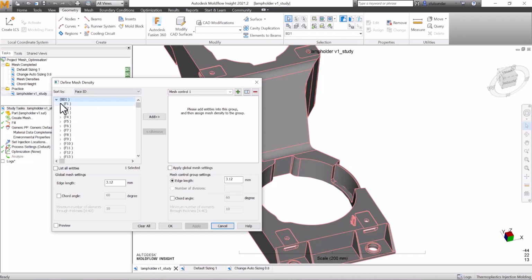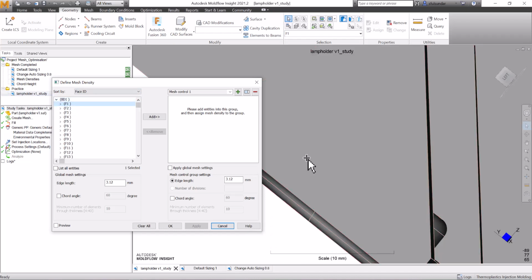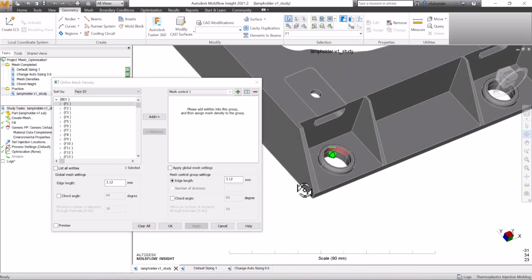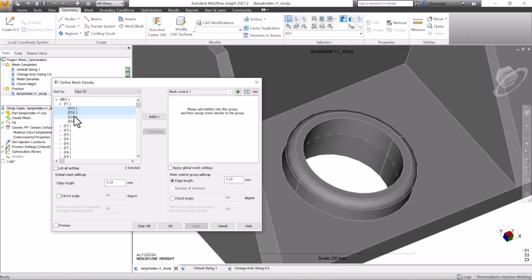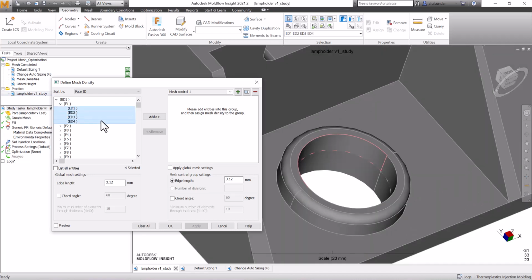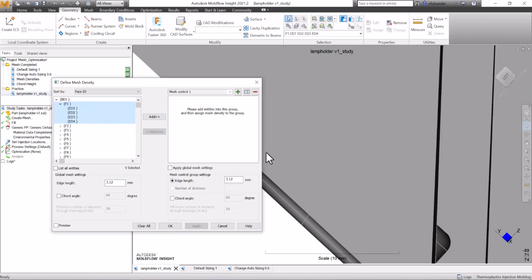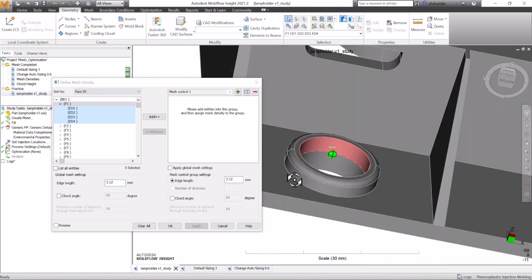Now when these faces are getting highlighted, if I click on the F1, it selects the face, and below that it has the edges that form that face. So just selecting these edges will not work. If you hold the control button and select all these edges, it will just select those edges. But if you want to select the faces, then you have to click on the face as well.